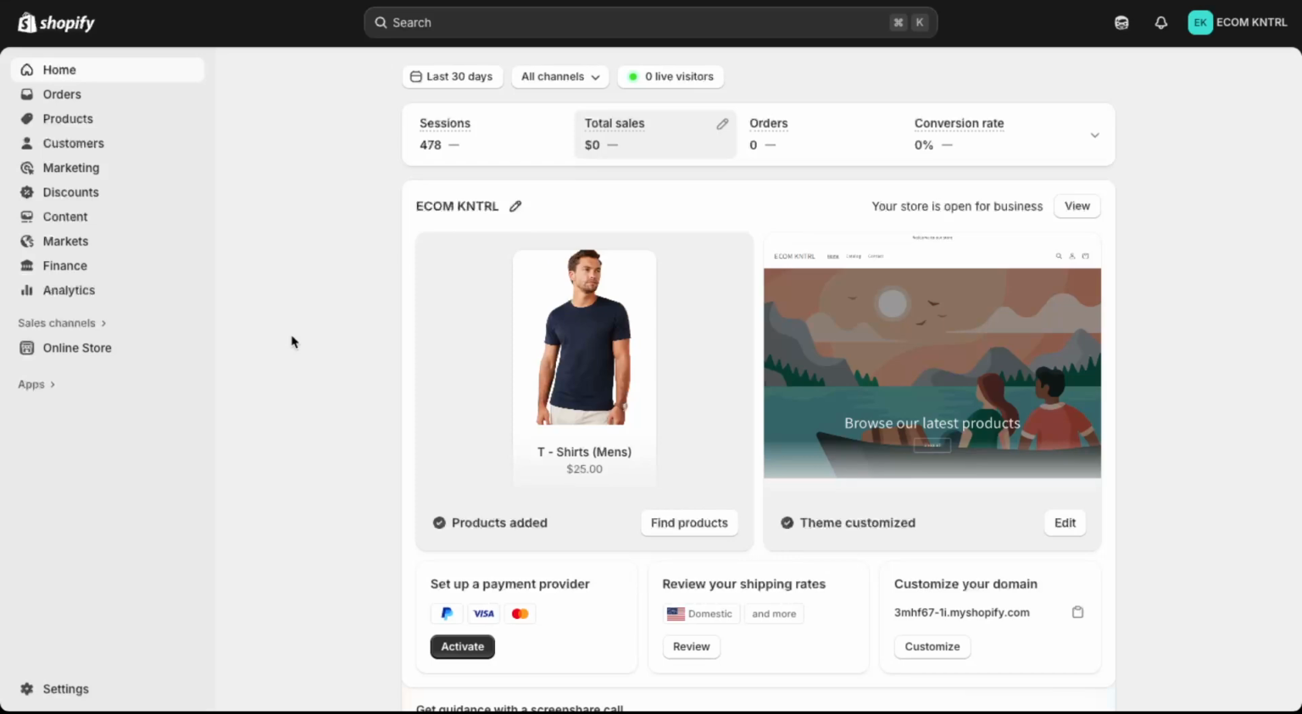First, open your Shopify dashboard and log into your store. You should see the main admin homepage with your menu on the left-hand side. This is where you manage everything in your store, from orders and customers to products and settings. On that left-hand menu, click on Products. This will open a list of all the products you've added to your store.